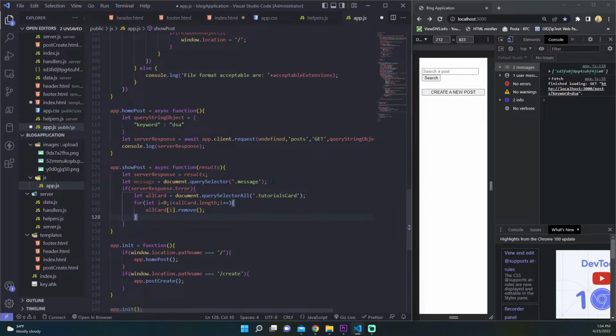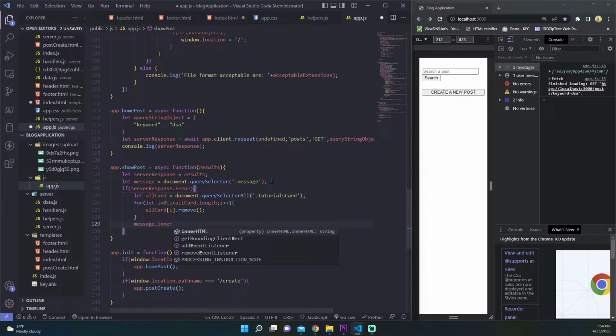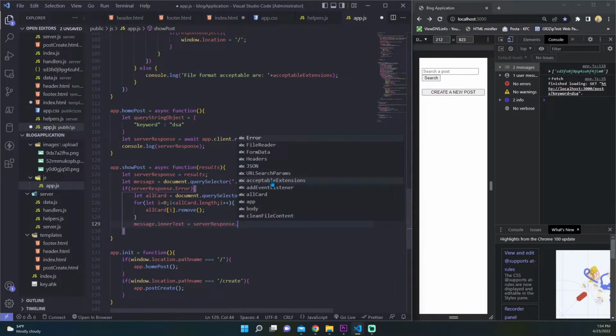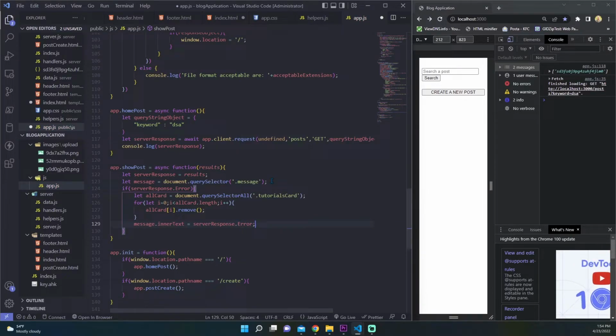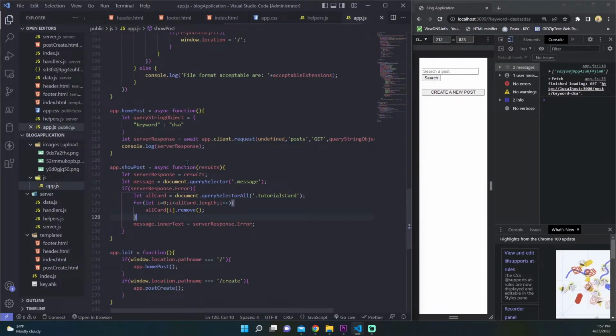After we do that, we have to display the message. So here we can say message dot inner text is equal to server response dot error, okay? So here we can save our app.js file, we can save our index.html file, and we can continue.